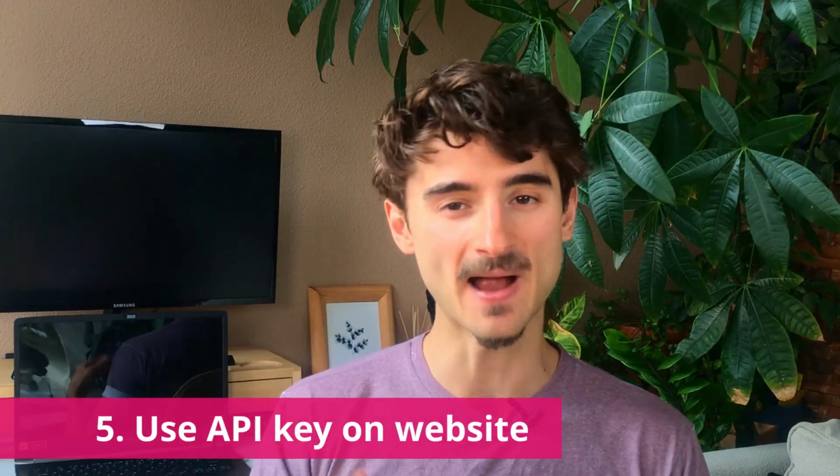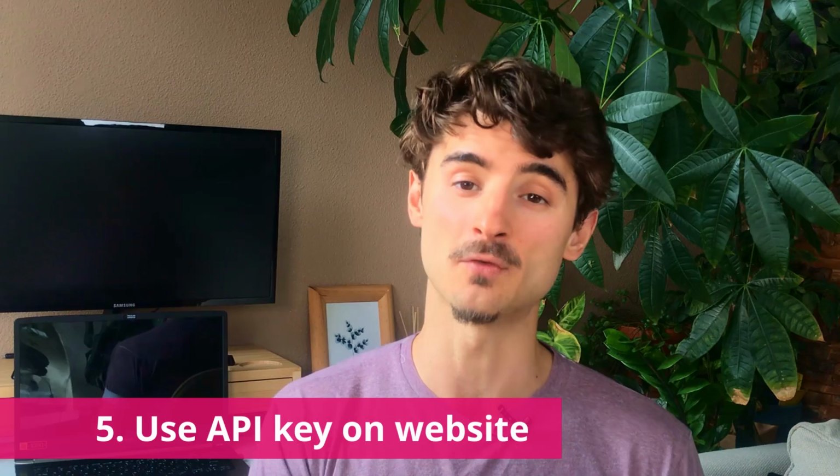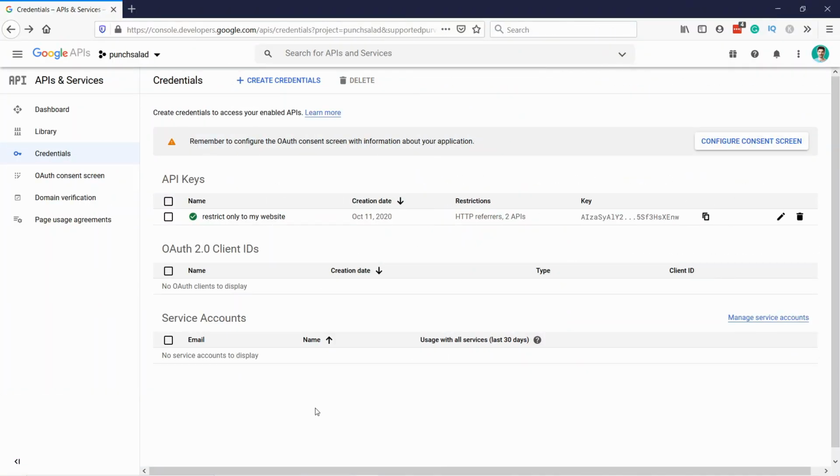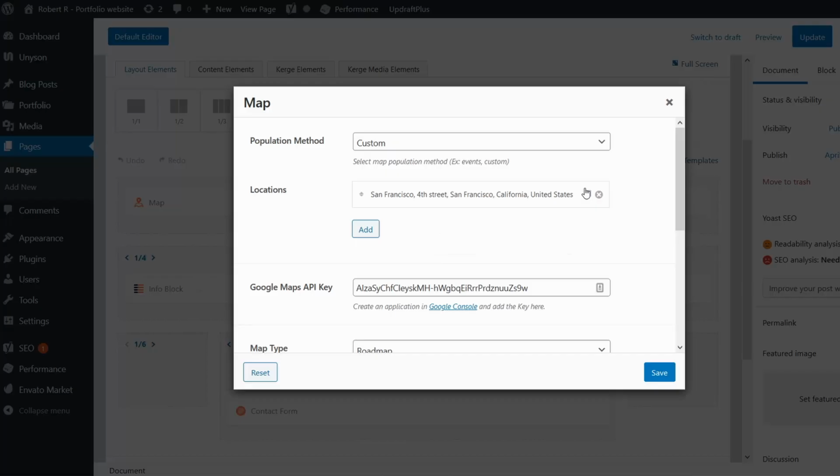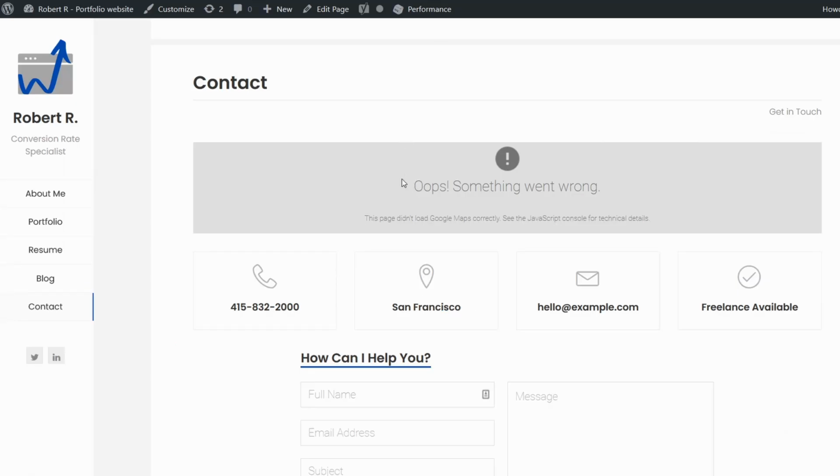Step 5, grab the API key and enter it in your website. And if you ever lose the key, you can always copy it here. And you can also edit it here, like the restrictions and things like that. And now, if you go to your website, on this page, I have something that I want to update. So this is a website that I want to update with Google Maps. Right now, it looks like this. Really not what I want it to be.